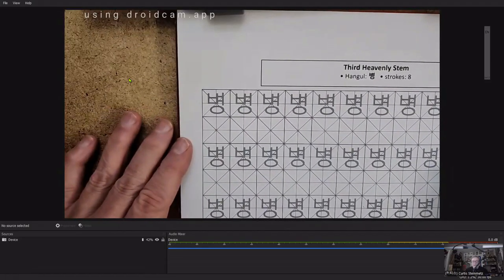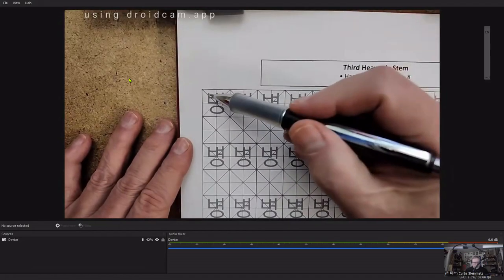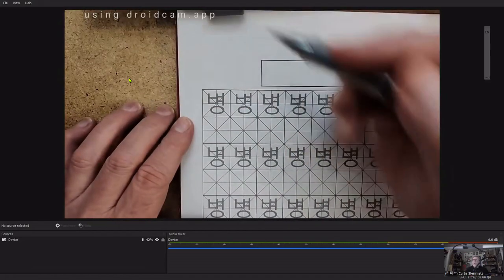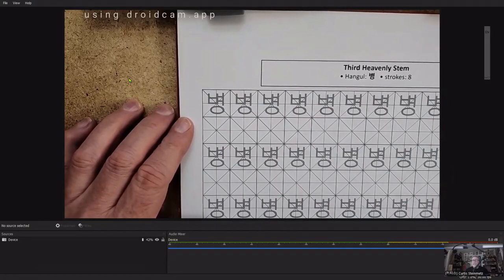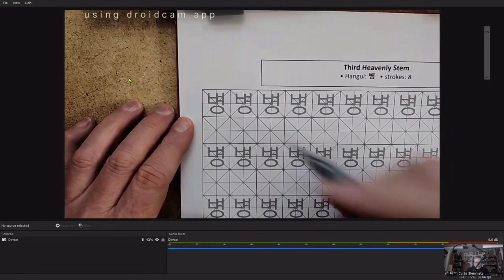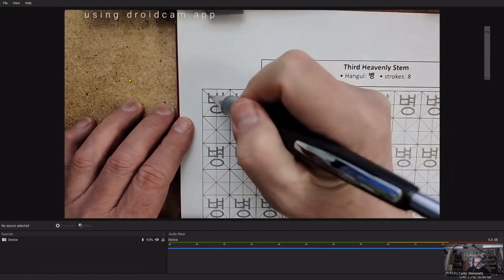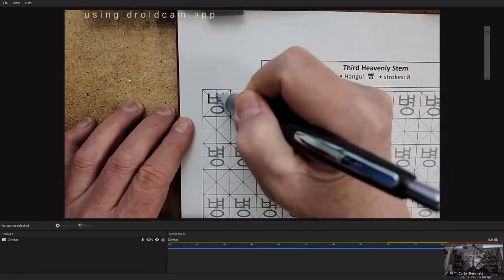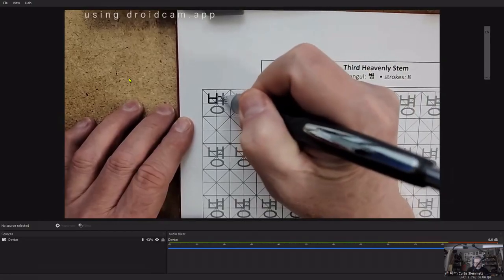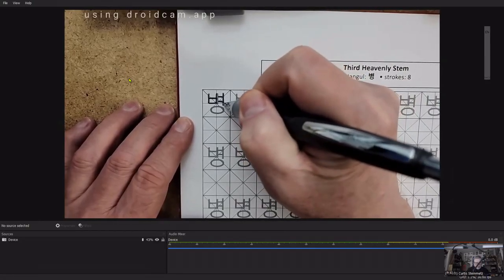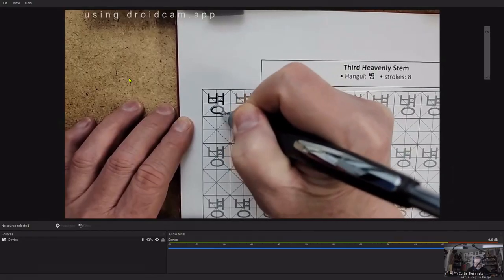Okay, so this has 8 strokes. So let's see. It goes O, and then 6, what is 6? Now I can't remember the Sino-Korean 6. Anyway, byeong 1, byeong 2, byeong 3, byeong 4, byeong 5, byeong 6, byeong 7, byeong 8.